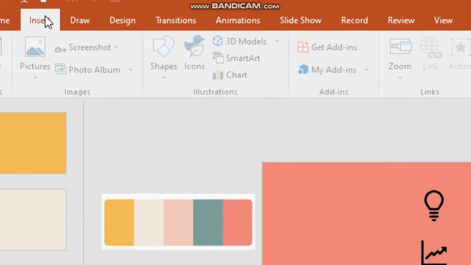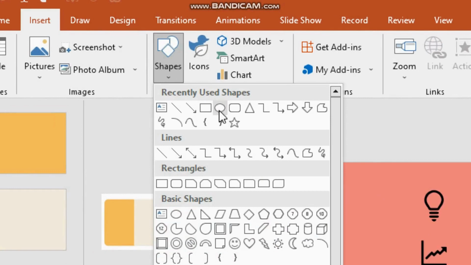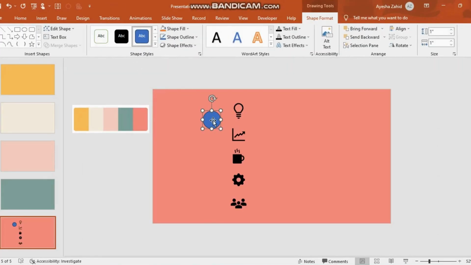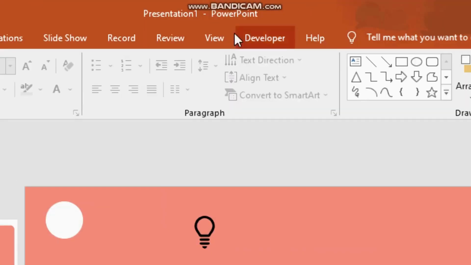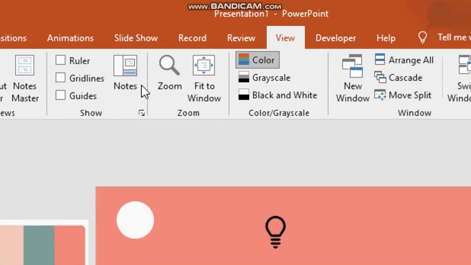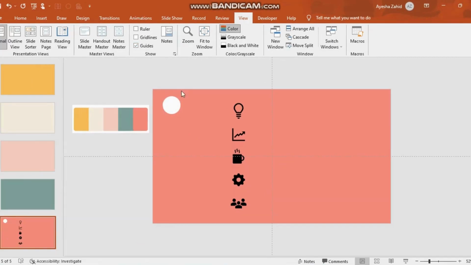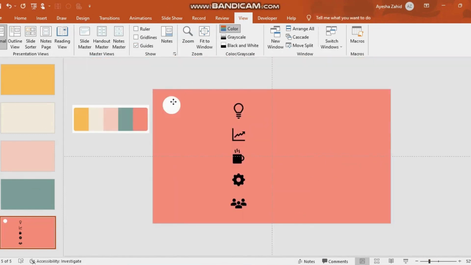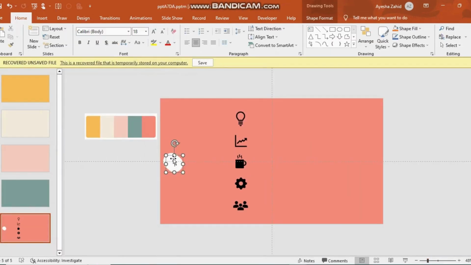Alright, so now let's just insert circle. Go to Insert Shapes and choose Circle. Hold down the Shift to get perfect circle. Ensure that the fill is white and there is no outline. And let's just activate the slide guides so that we can see where's the center of the slide. So let's actually put this one in the center of the slide just like this. Now just duplicate the shape and arrange them like this.